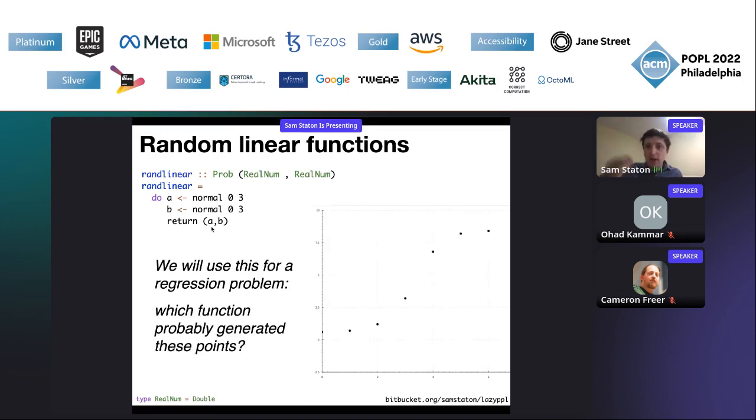I'm going to use that then in a minute for a regression problem, which is the typical way that you would use a random function. So I've got these data points. Typically in regression, you would have 100 or 1,000,000 data points, but here I've just got 7. And I'm going to say which function generated these points.